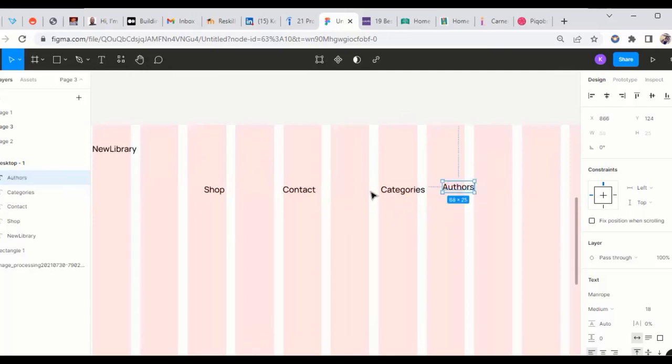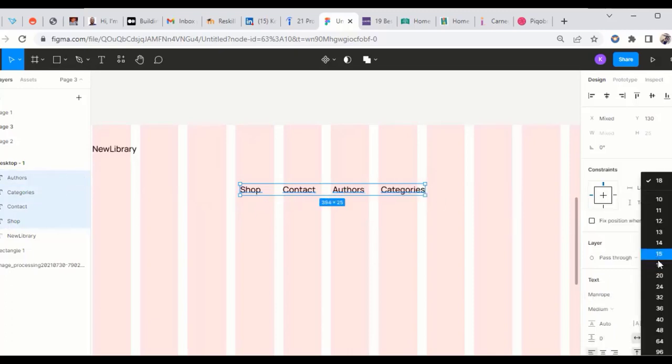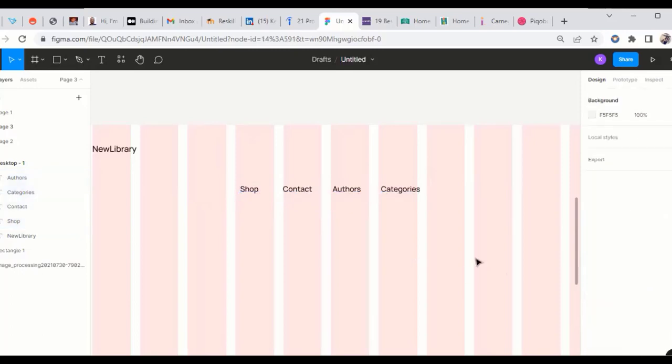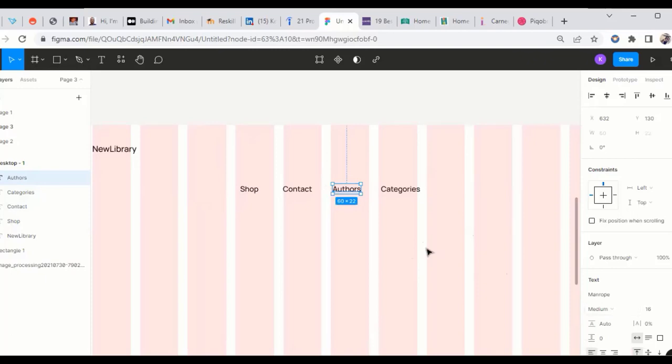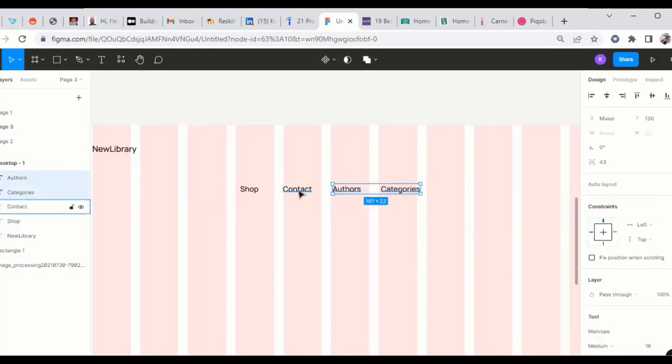So the links for the text are ready. I was thinking, let me try using 16 for the font size here. Let's see how it will look. I highlight everything here and change it to 16. Yeah, this works. But you could still leave it as medium since it's just links, so we can have them here.